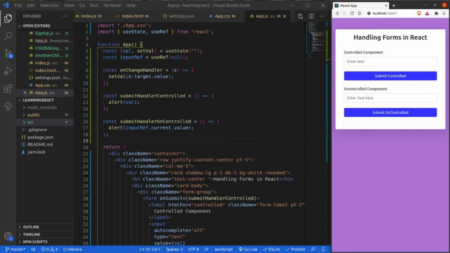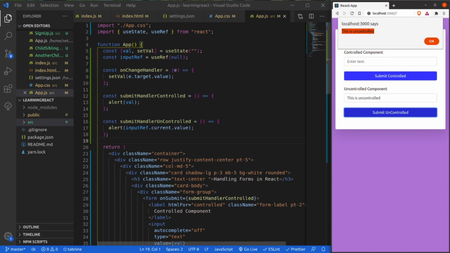So guys, you can see that. Let's try out the demo again. This is uncontrolled, right? And clicking on submit, you can see that it is printing the value. This is uncontrolled. So via inputRef.current.value, it is printing this value.